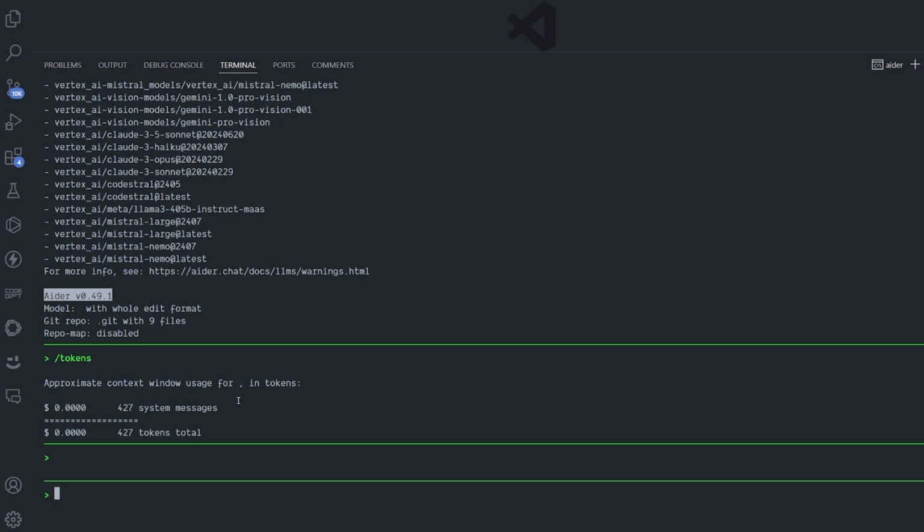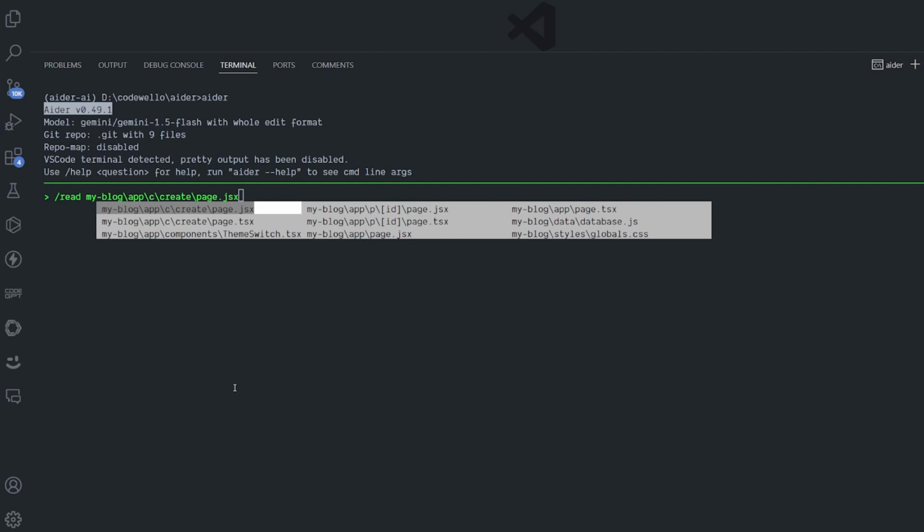As you can see here, it's 427 system messages to create this simple project, and it cost me $0. Maybe you have a file that you wanted to add as a reference, not to edit, but to look at the logic inside it or to connect it to other files. You can do that by using the /read command. The /read command acts almost as /add, except the file will not be edited by Aider. You can edit it yourself, but you're not going to be using it inside Aider. You will look at it just as a reference.